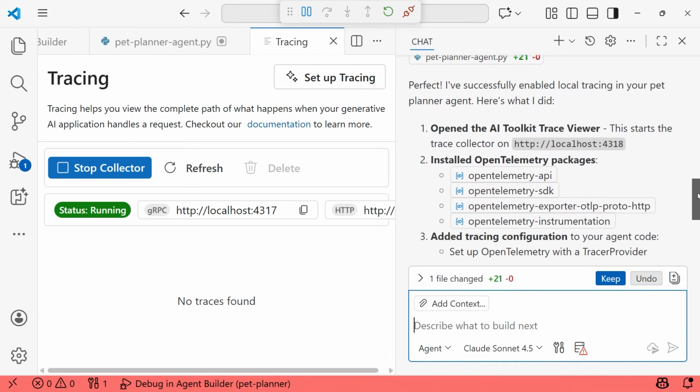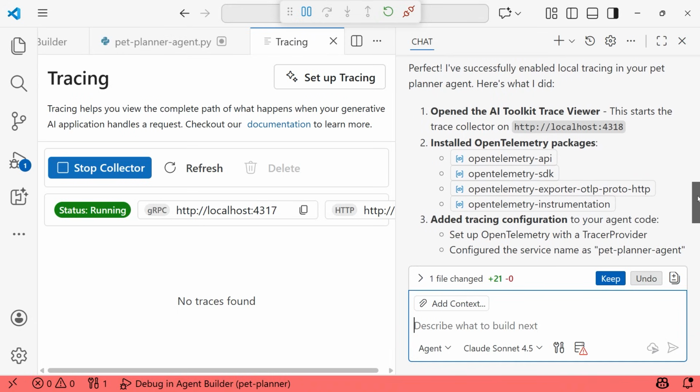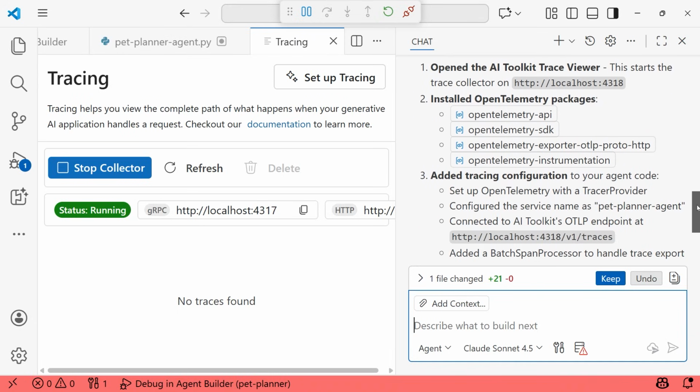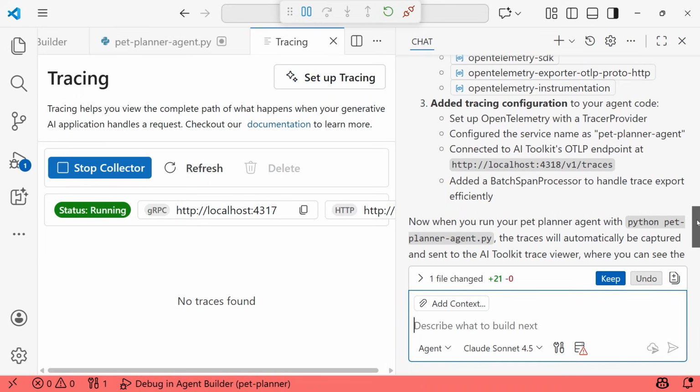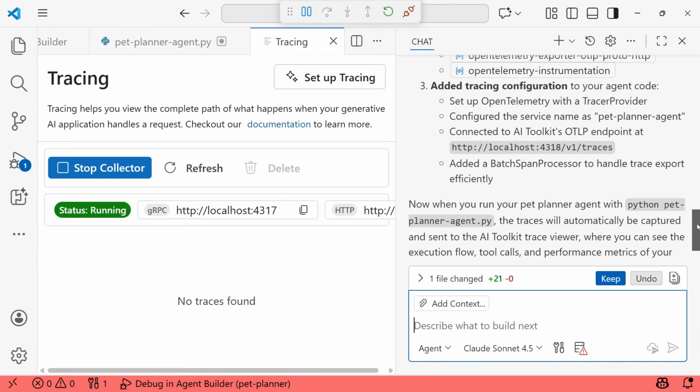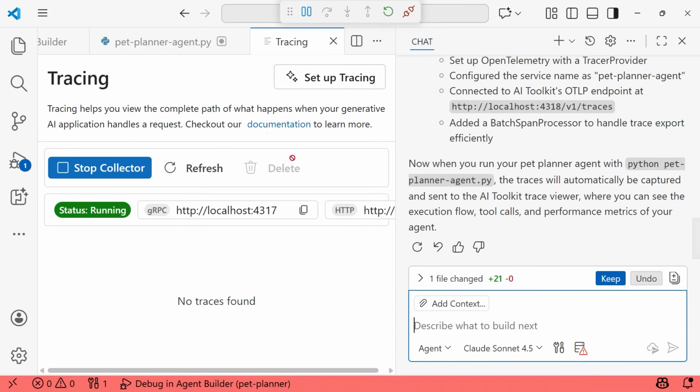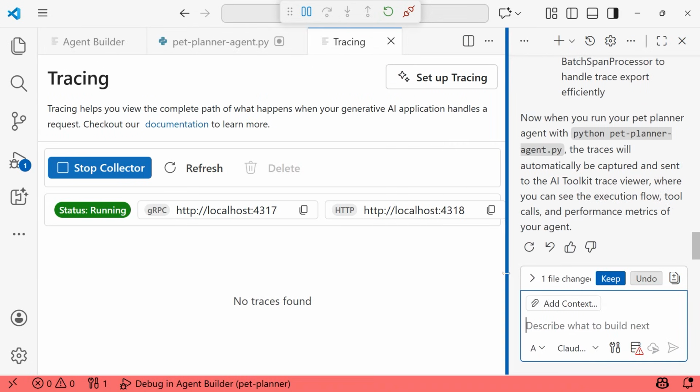And now we have a summary of what's happened. It opened up the Toolkit Trace Viewer, installed any of the necessary packages, and it added configuration for tracing. So now when we run the Pet Planner, we're going to start seeing traces display here within this tracing viewer.